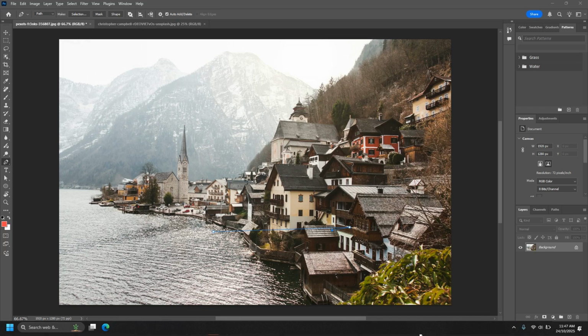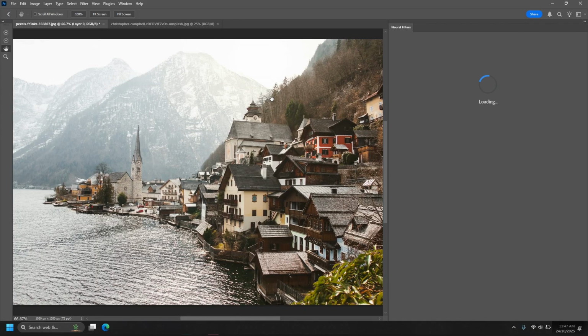In this lesson, we're going to explore the Style Transfer Neural Filter in Photoshop, one of the most creative AI-powered filters that lets you apply an artistic style from a painting, illustration, photography style, or your own custom image onto your photo in just a few clicks. Whether you're turning a portrait into a Van Gogh-style artwork or giving your image a graphic, poster-like effect, this filter opens up a world of possibilities.